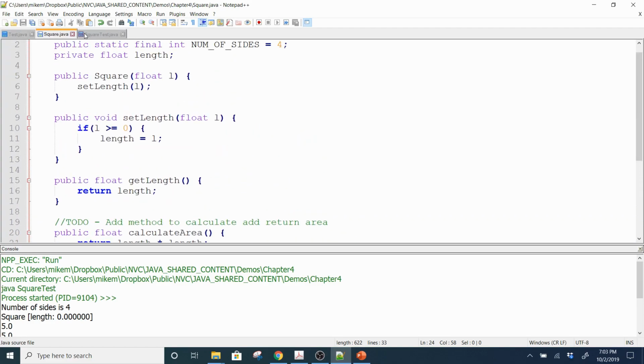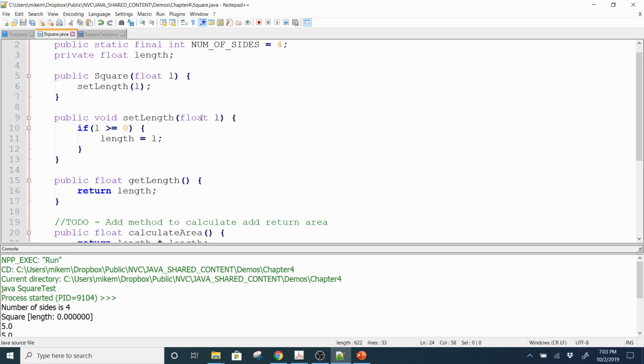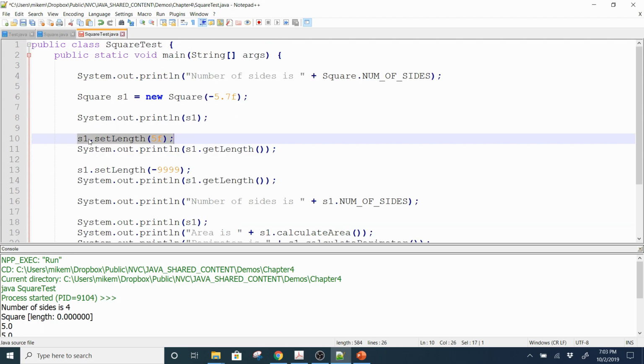The set method comes in over here. If you look, we passed in a 5 as a float. It comes in over here, and it's going to check to see if length is greater or equal to 0. If it is, then it's going to set length equal to the value that is passed in, right? And then it's going to return back to the calling location right here.